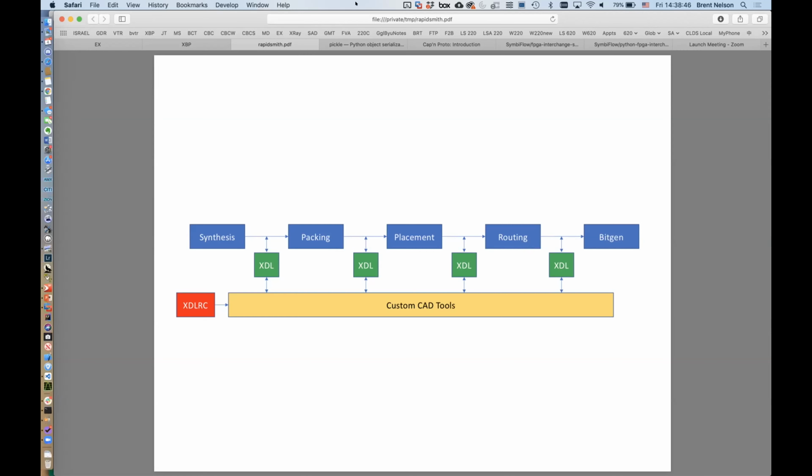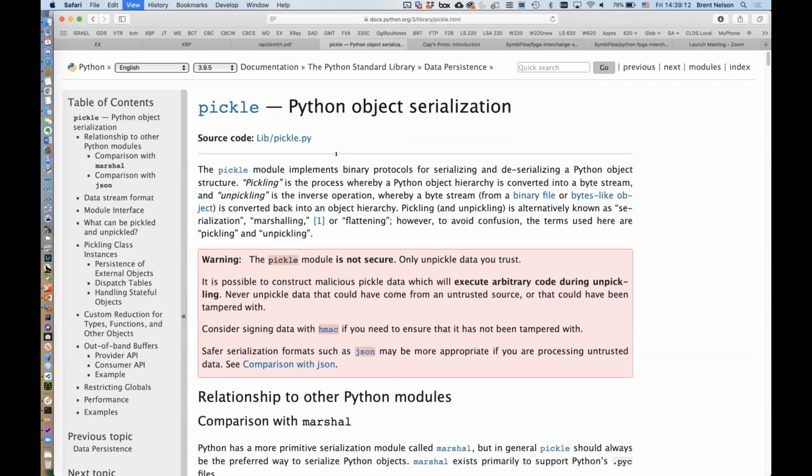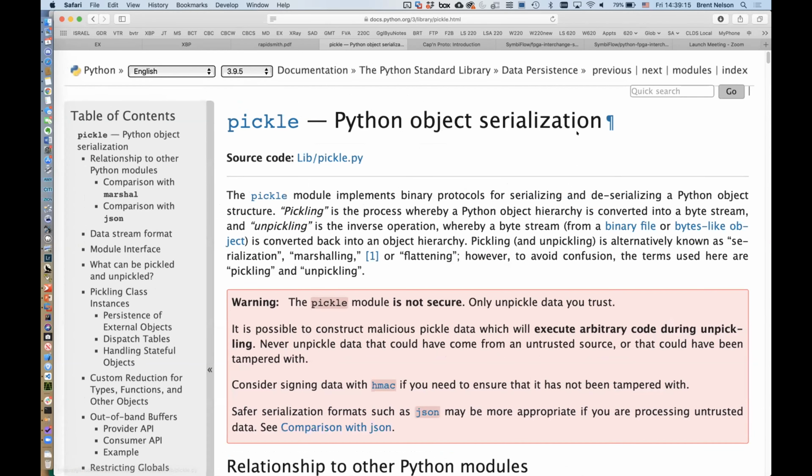Well, other languages have their own ways of doing it. Anybody ever heard of Pickle? This is a Python object serialization. I'll just read you a little bit. The Pickle module implements binary protocols for serializing and deserializing a Python object structure. Pickling is the process whereby a Python object is converted into a byte stream, and unpickling is the inverse. Because if you have a byte array, it's pretty easy to write that to disk.